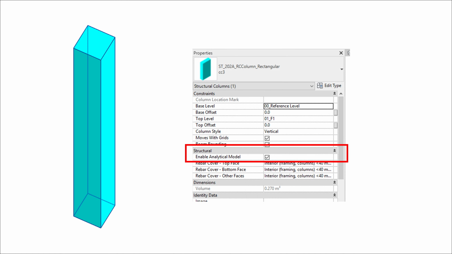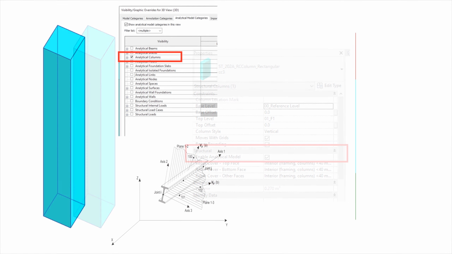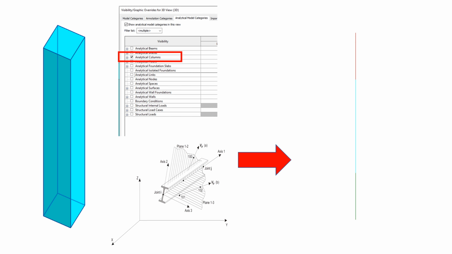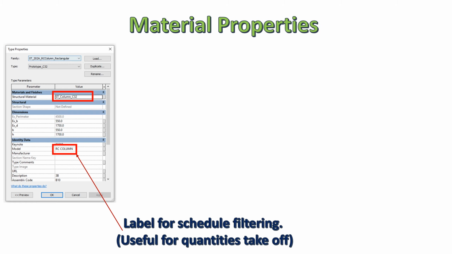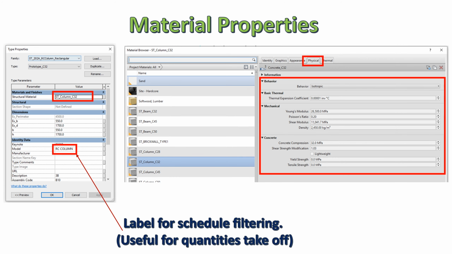When you already create a column element, make sure that the Enable Analytical Model has been checked. This will enable Revit to create a line element for the column. The finite element for a column could be seen by setting the visibility option as shown here. Now label the Revit type in order to be used for schedule filtering during quantities takeoff. Choose whatever name you like. It could be RC column, steel column, whatever. Then from the structural material option, create the physical material property that matches the material you are using.